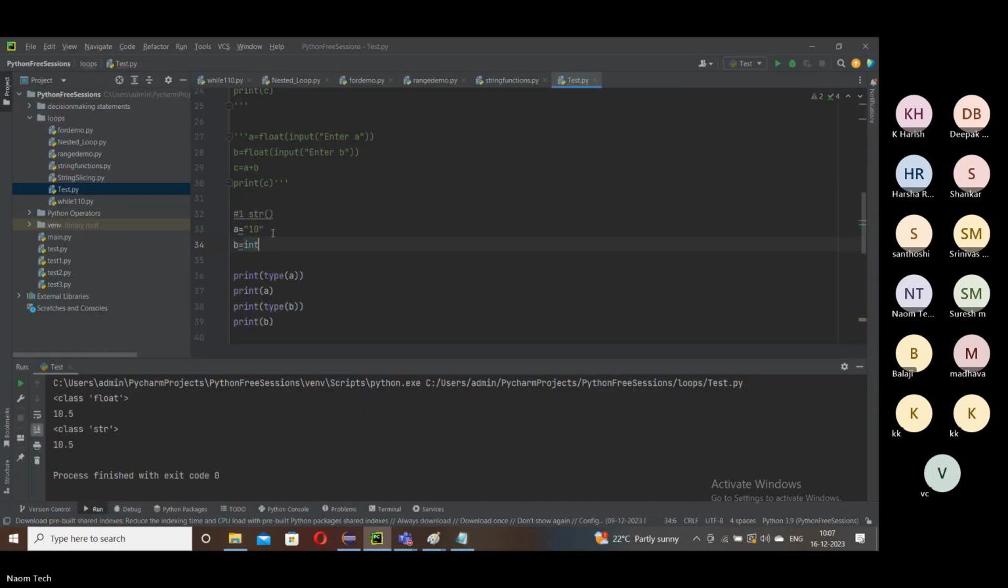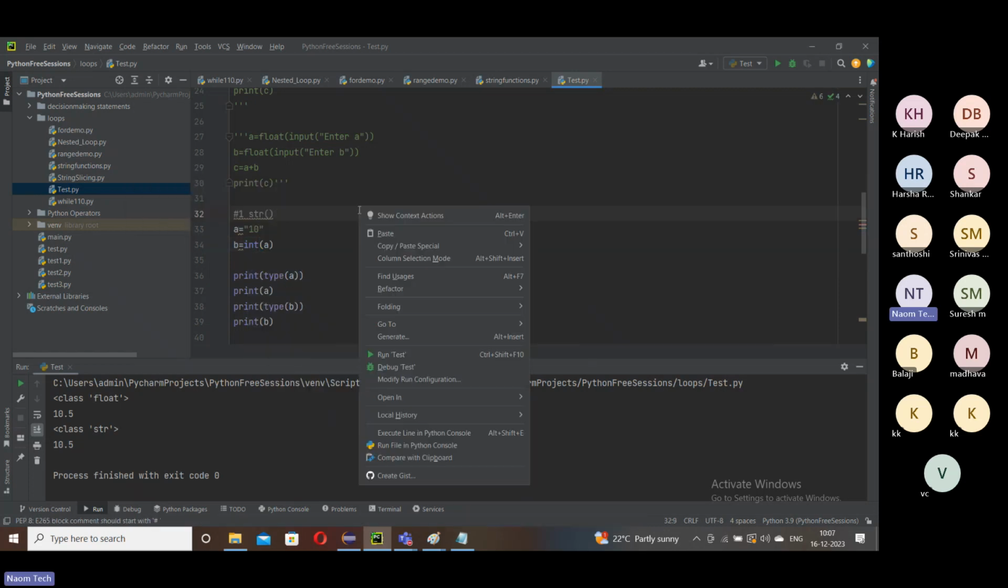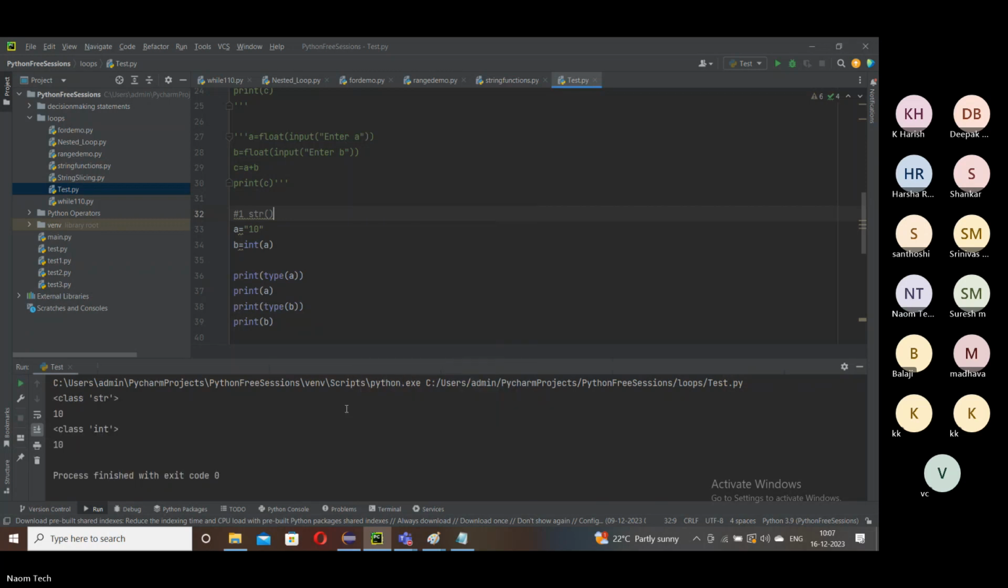Now use the int function to convert this string to an integer. But the string you are passing here has to be a numeric string. If it is a character string, you get an error. I'll show you that now. Pass this to int. Now run this. This works, no issues. Before passing, the value of A is a string and we are printing it. After converting, that string got converted to an integer here.